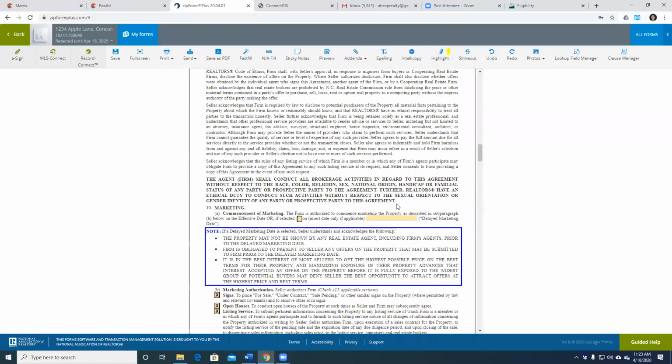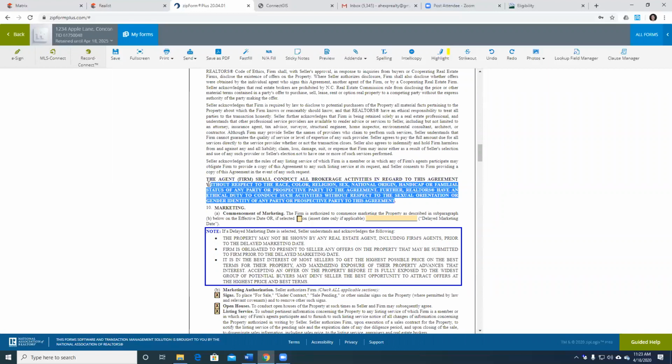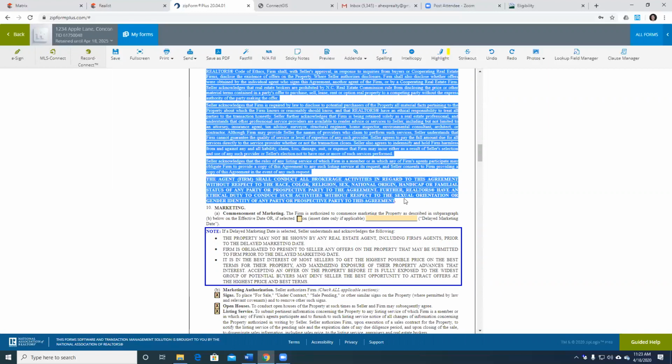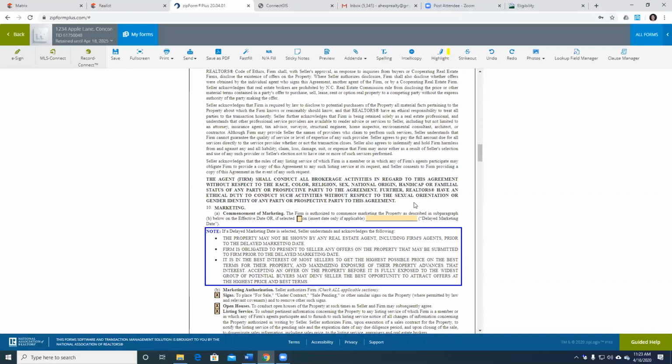And then this is also where if our seller came in and said, you are not to show this property to anybody that is Jewish, we would have to be like, you know, that's against the law. I cannot discriminate on anybody based off their race, color, religion, sex, national origin, handicap, familial status, or any party or prospective party to this agreement with regards to ethical duties, so on and so forth. So it doesn't matter what they say. Anybody that wants to view that property, if they are ready, willing, and able, they can view it and they can buy it. You cannot not let them.